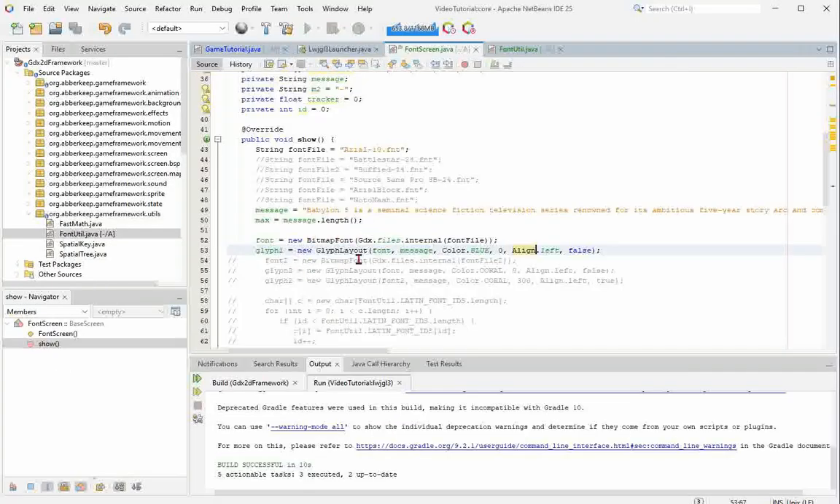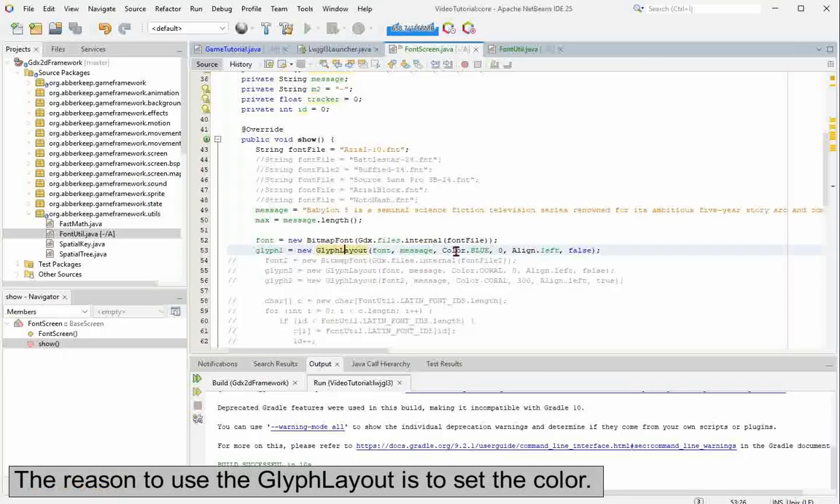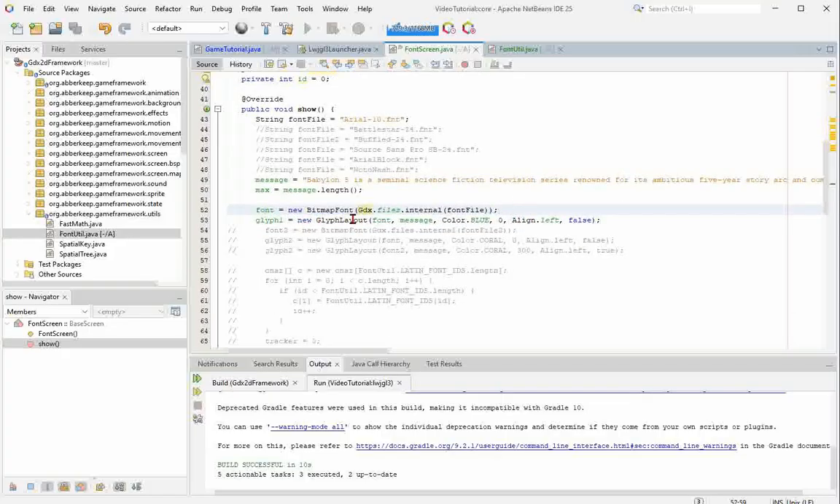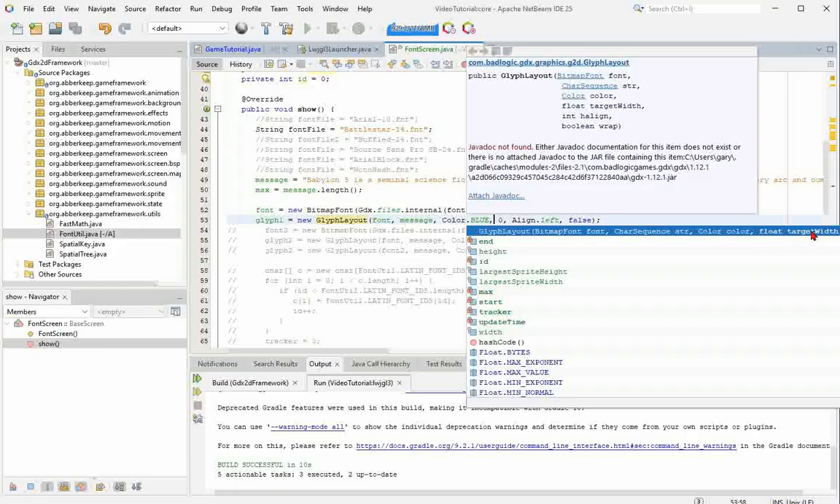LibGDX also has a glyph layout, and that allows you to set the color and add additional alignment to that. Now the bitmap font object itself also has alignment. I'll get into that in a moment. So here I've got my glyph layout with my font. I'll use a different font, show you how those render. Give it my message, and it's going to be colored blue. I'm setting the target width to 0. The alignment's left, and the wrapping is false.